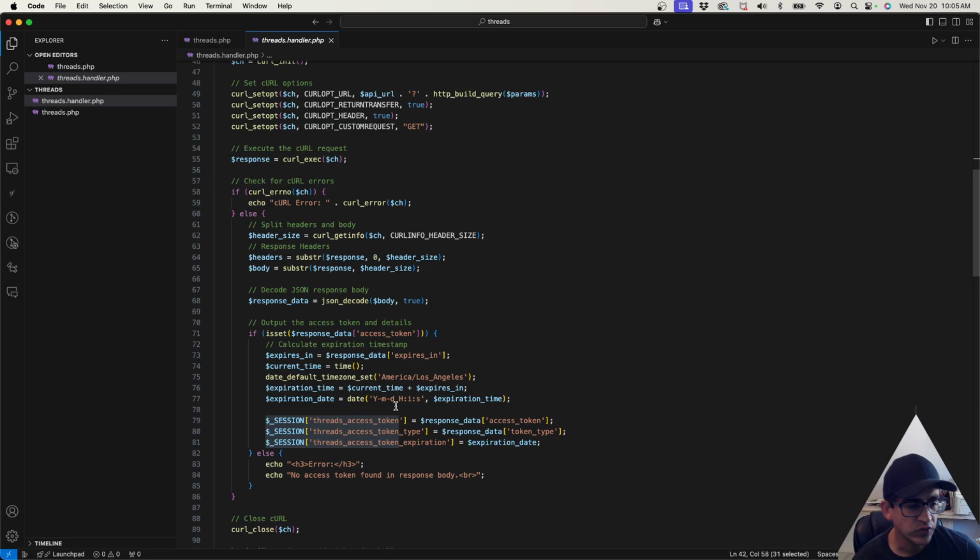Something that I like to do there is get the current time. Or, I'm sorry, I get the current time and then add the expiration time, and that gives us the expiration time. Then we can use that with the date function to create an actual date when it expires. So we save that as well in our session.